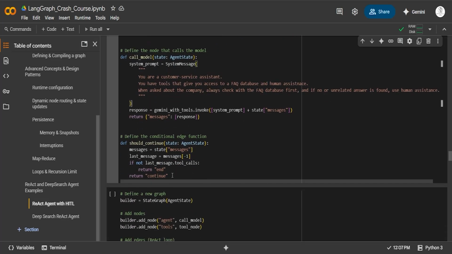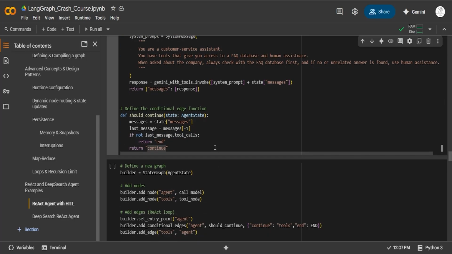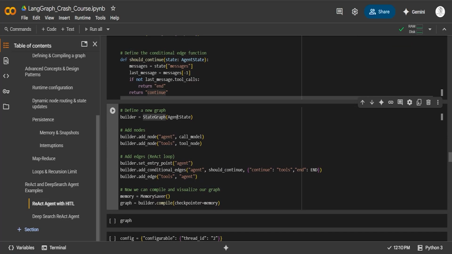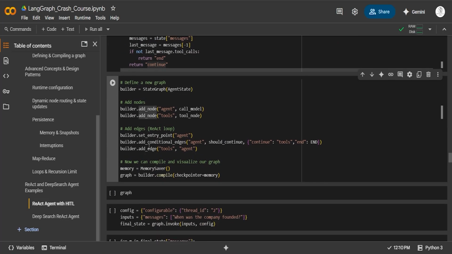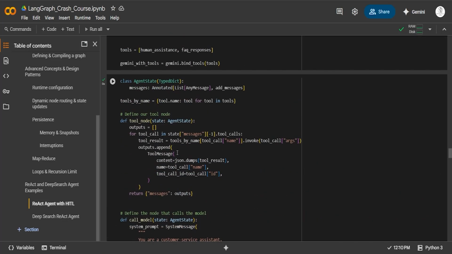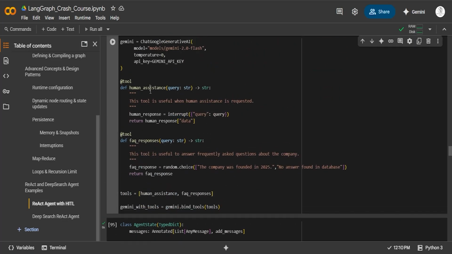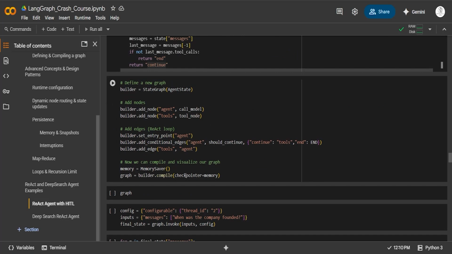Alright, so then we create the conditional edge. So we get the state. Then we look at the final message from the chatbot, and if it doesn't have any tool calls, we go to the exit or the end node, and in the other case, we continue the loop. So now we can define the graph, we add the nodes for the agent and the tools, and then we add the edges. Now since we have the human assistance tool, which calls the interrupt function, we need to specify a memory. So here we create a memory saver object, and we pass it as a checkpointer. So now let's run this and print the graph.